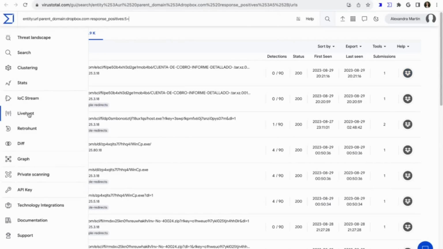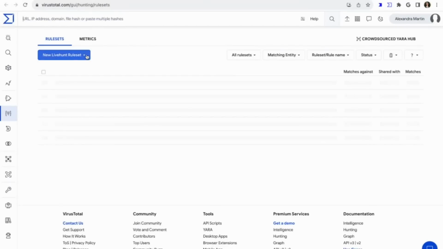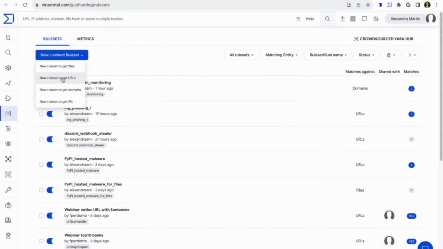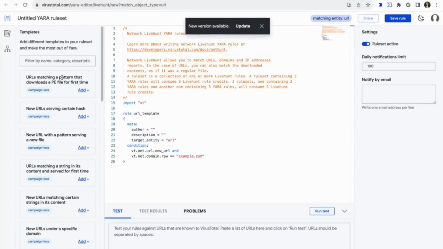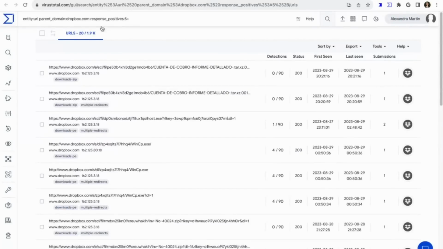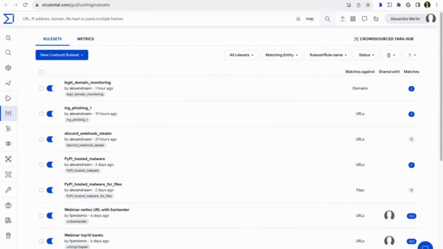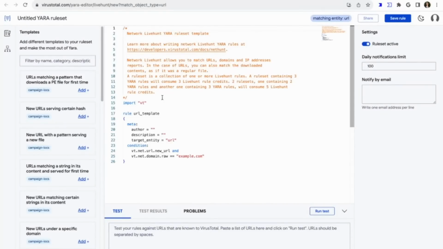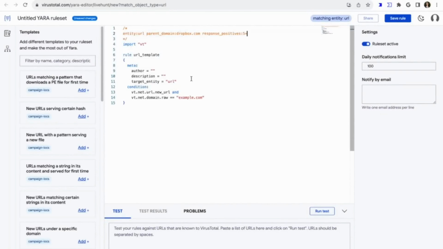So let's create a new Livehunt rule here, and this time let's check for URLs. Again, to not forget what we have to do, let's put this here, and let's go ahead with these rules. So first we want to check the root domain, and we can just change it here to Dropbox.